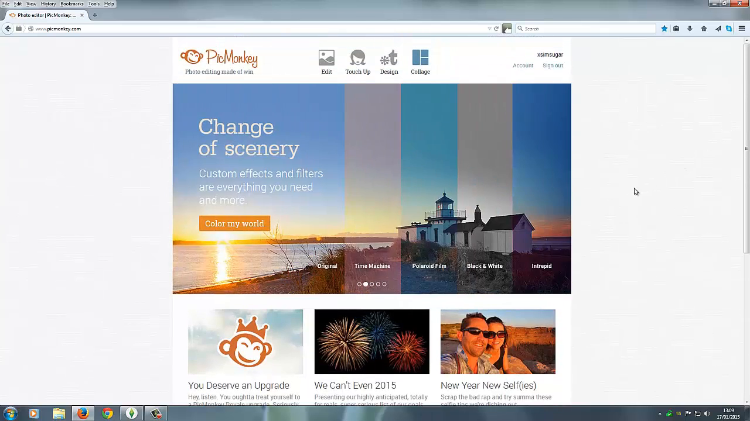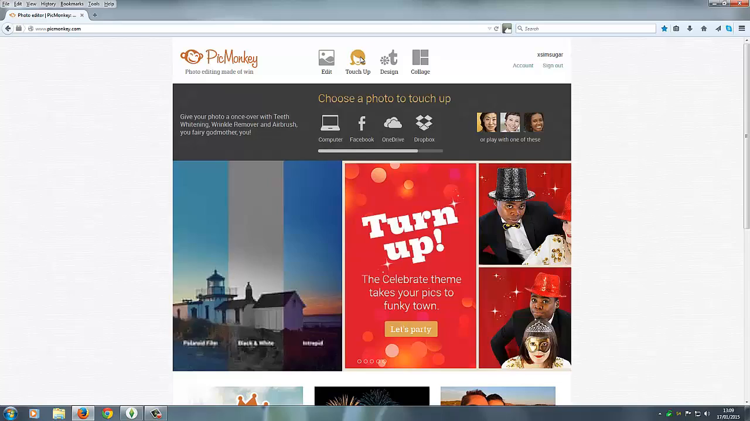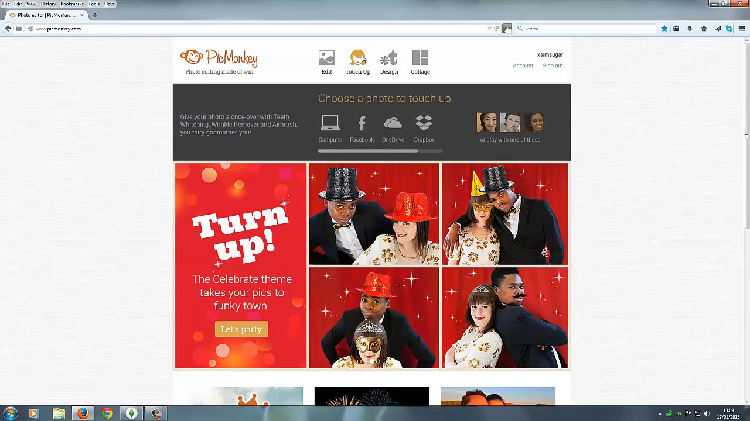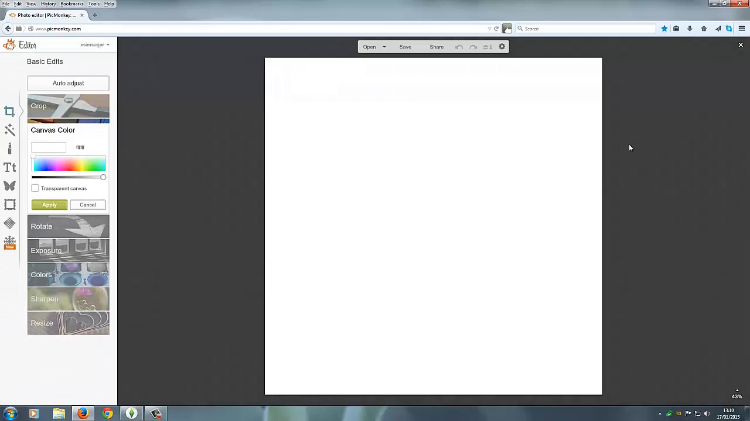You can do a whole bunch in this. You can edit photos you already have. You can touch up face photos that you have with wrinkle remover, etc. Or you can design your own or do a collage. So I always go in first of all to design. Primarily this website is free of charge to use, but they do have a Royale version which gives you just extra bits and bobs that you can do to jazz up a few things.